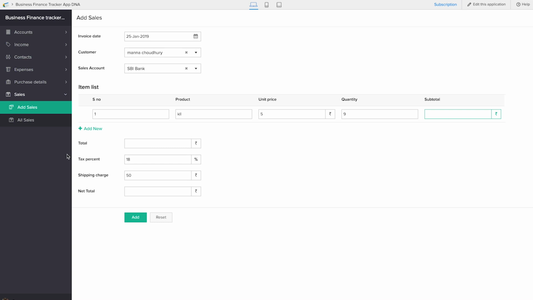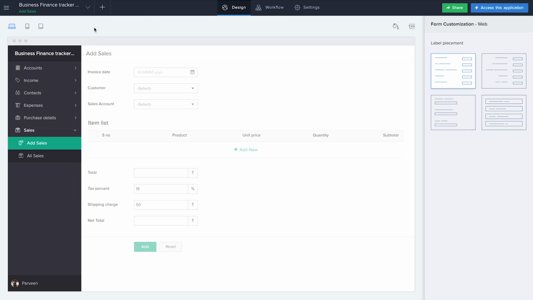So just notice that the tax percent is already put here as 18 and shipping charge as 50 because I already predefined these values. They can change it if there is some other kind of percentage, but by default I want it to be 18. So this is just another way of how you can customize fields according to your needs. Let's go and make the workflows.